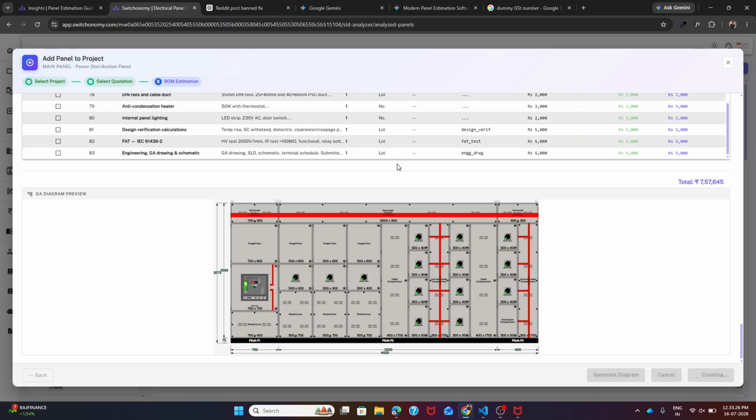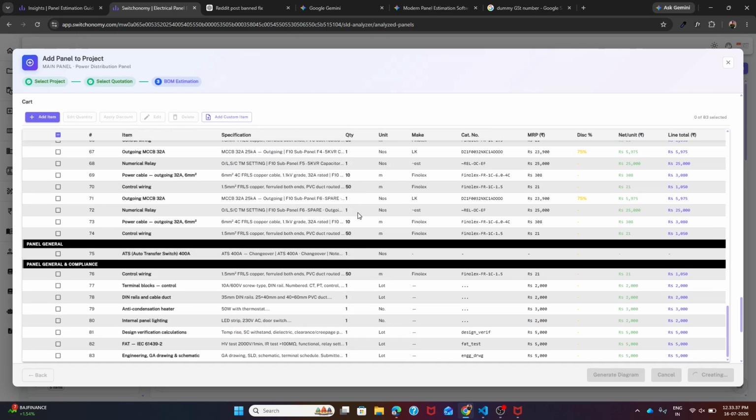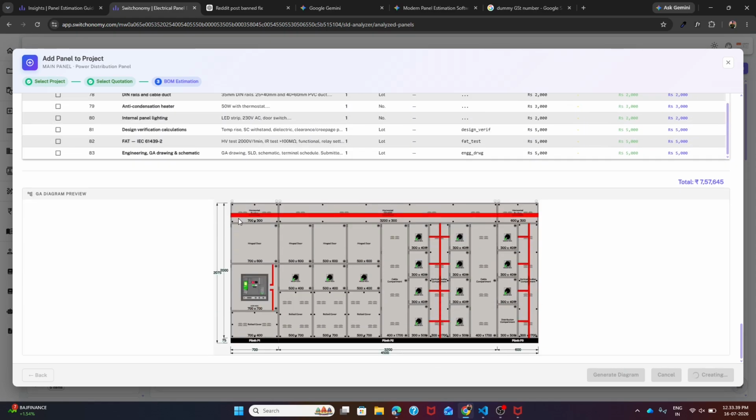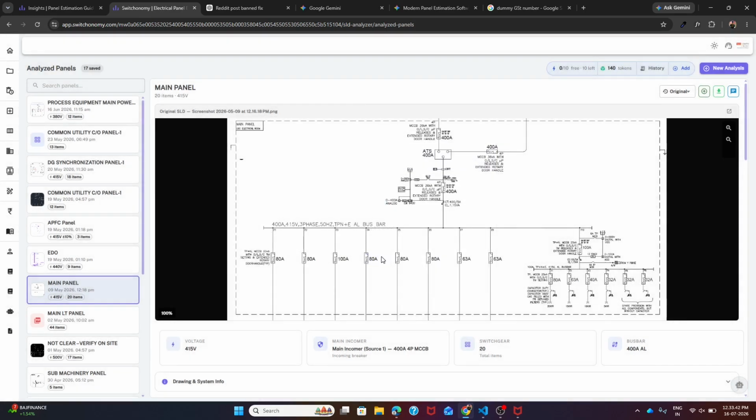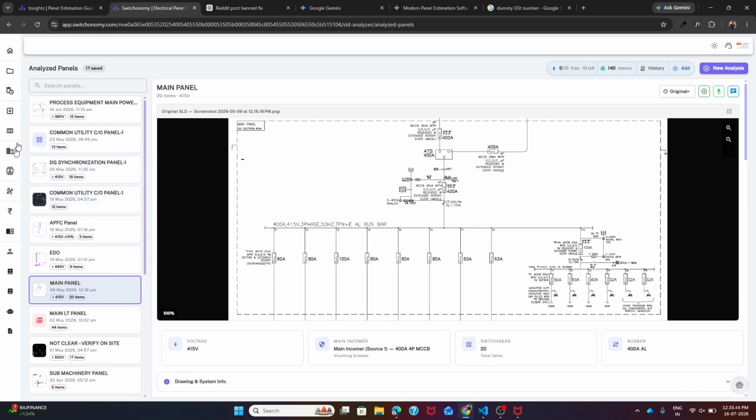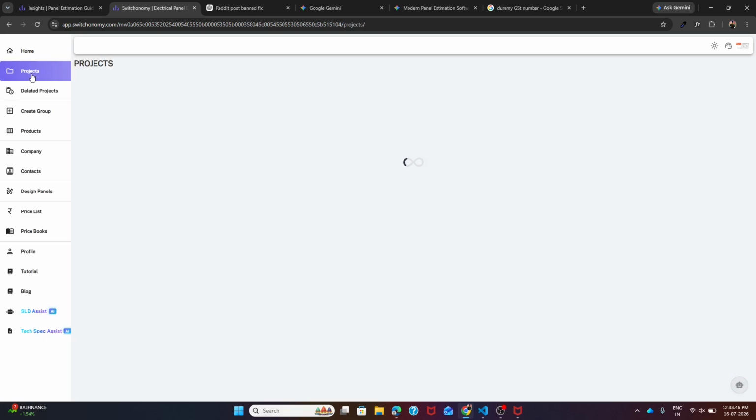Now what it does, simply, once the single line diagram is analyzed, the price, the make, the preferred form type, this SLD AI analyzes the data and renders in high accuracy. And you can also customize this 2D diagram later. It has been done. Click done.